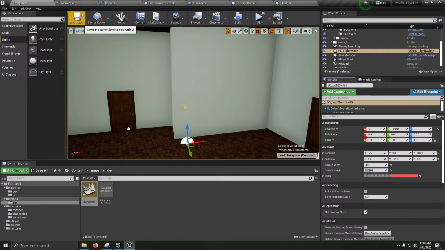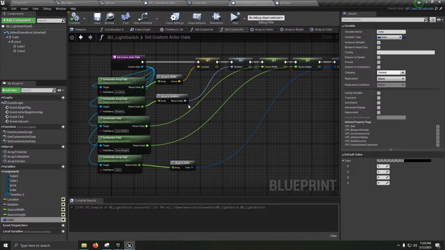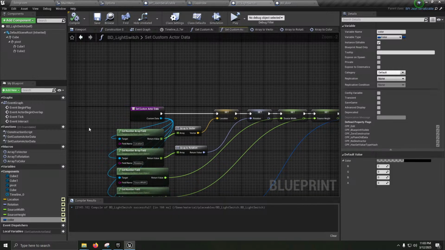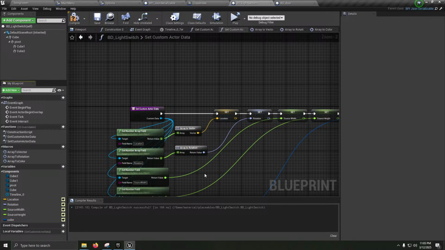Okay. Now, I need to spawn the entity when I turn it on. So that means I need to track the state. No, I don't. I don't need to track the state. It's a light switch. Why do I have to track the state? Is it on or off?